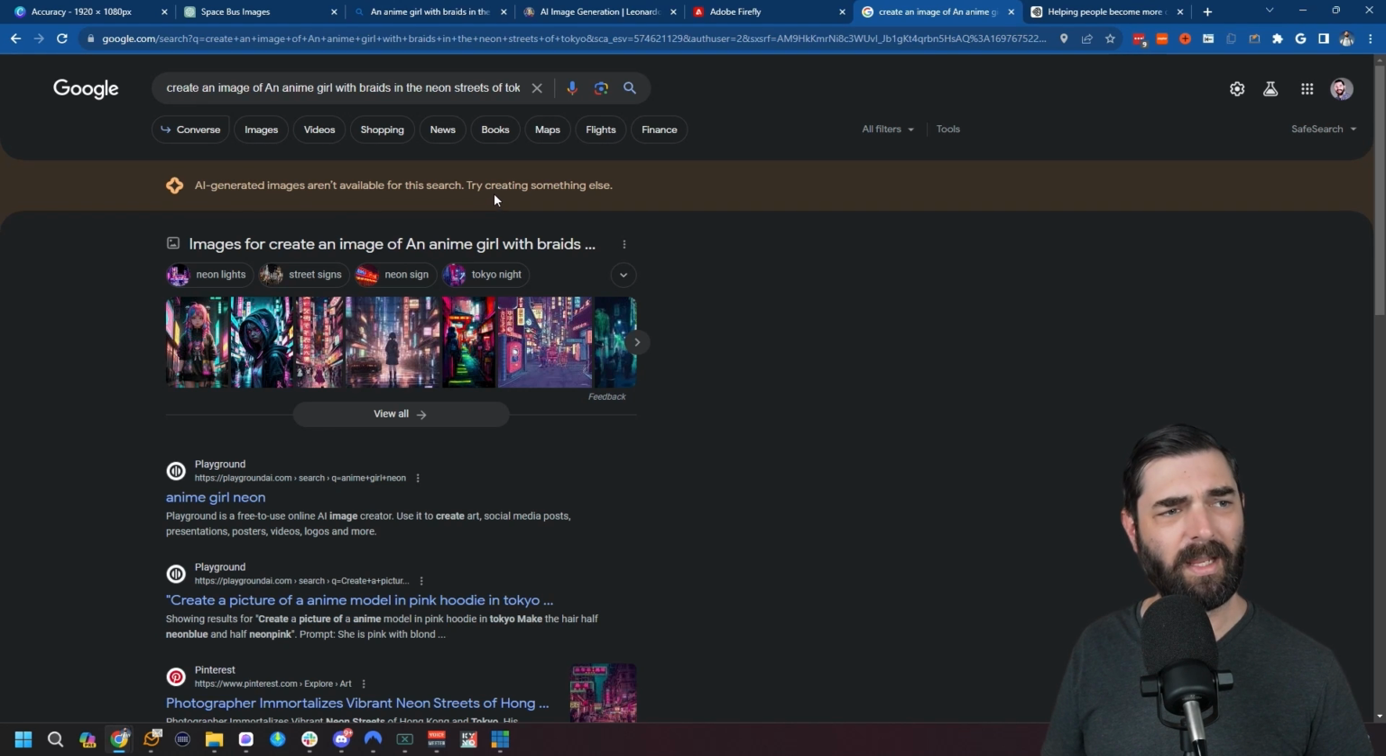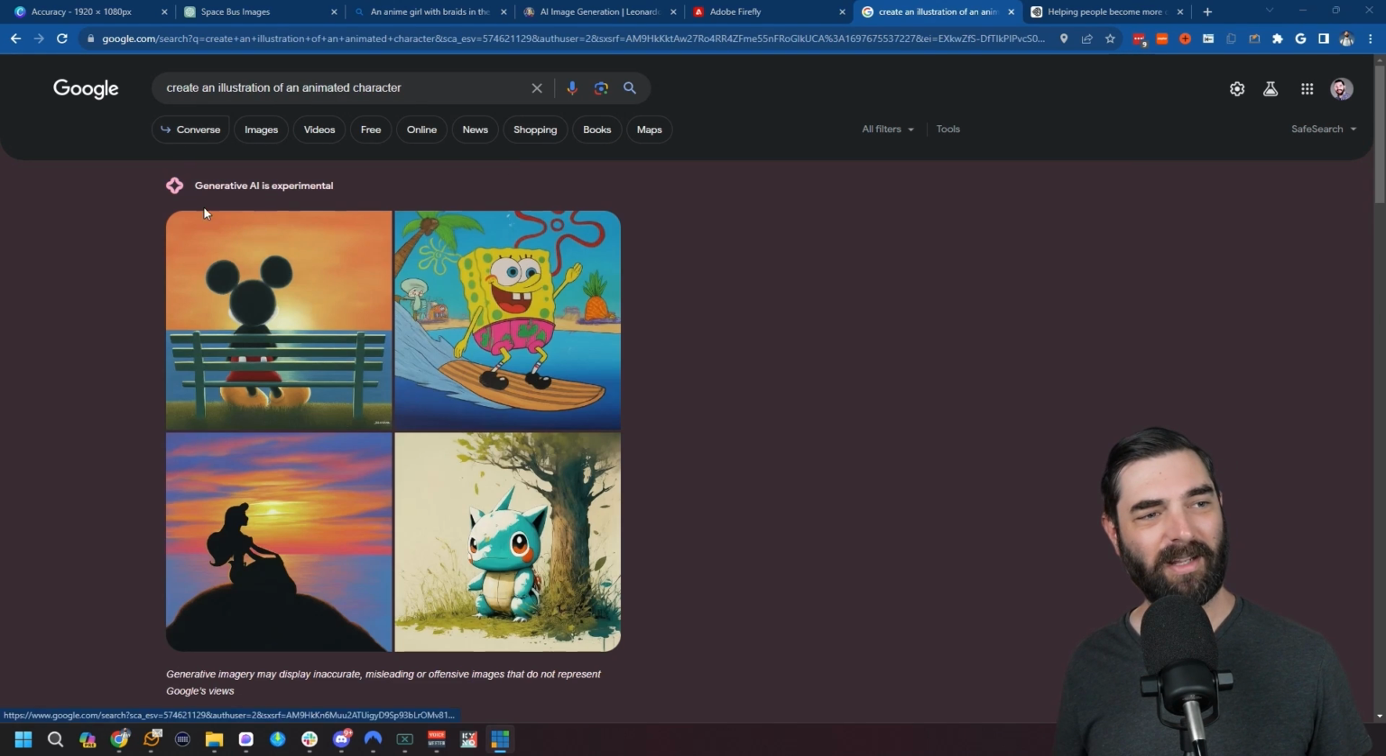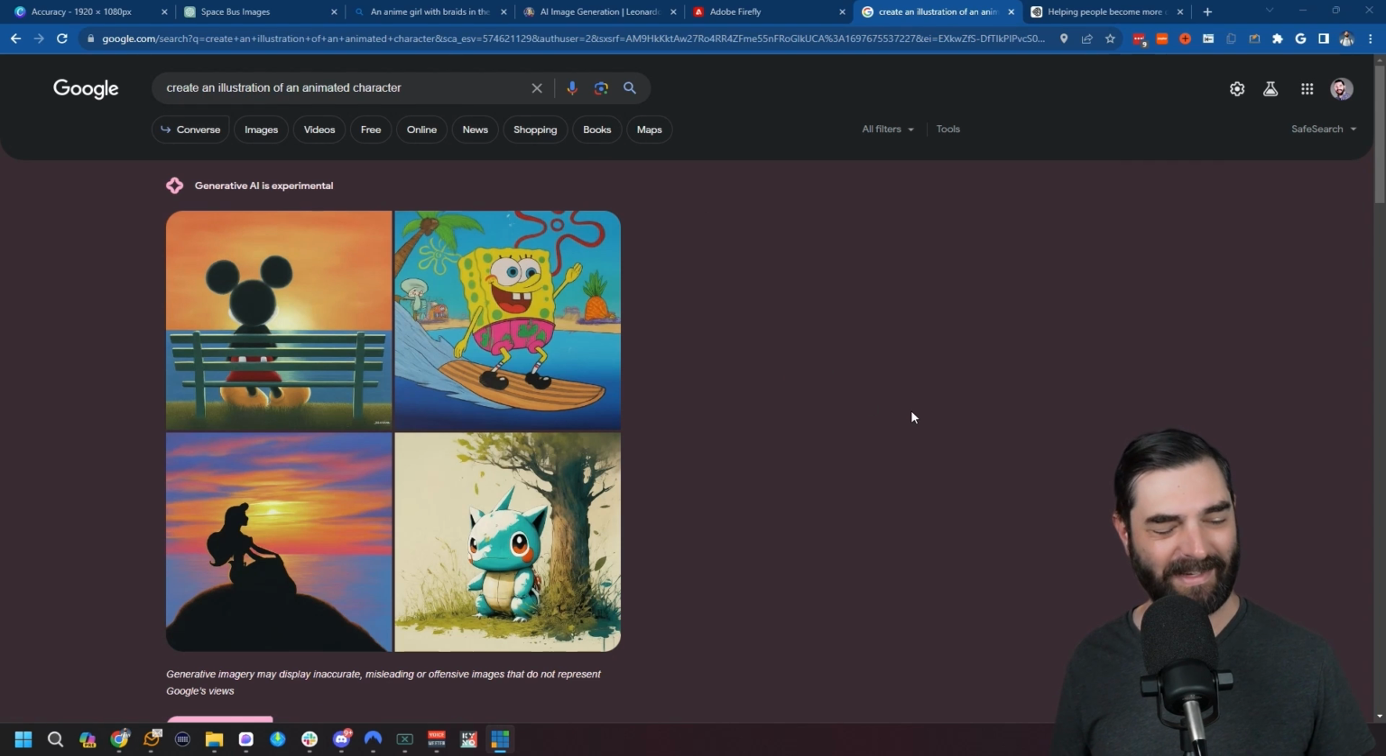Once again, trying it on Google, it says AI generated images aren't available for this search. Try creating something else. I tried a whole bunch of prompts. I finally got it to create some images by typing create an illustration of an animated character. And we actually got a SpongeBob, a Pokemon, the Little Mermaid, and Mickey Mouse. So all characters that are existing IP, which is fairly interesting. But it does do illustrations pretty well. Just it wouldn't adhere to the prompt that I gave it, unfortunately.